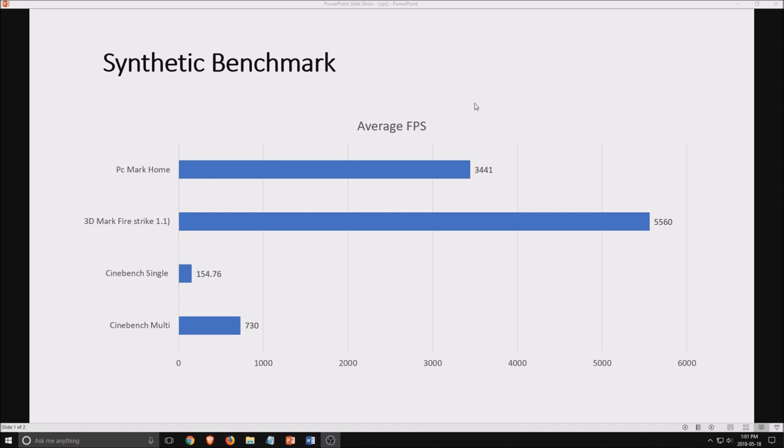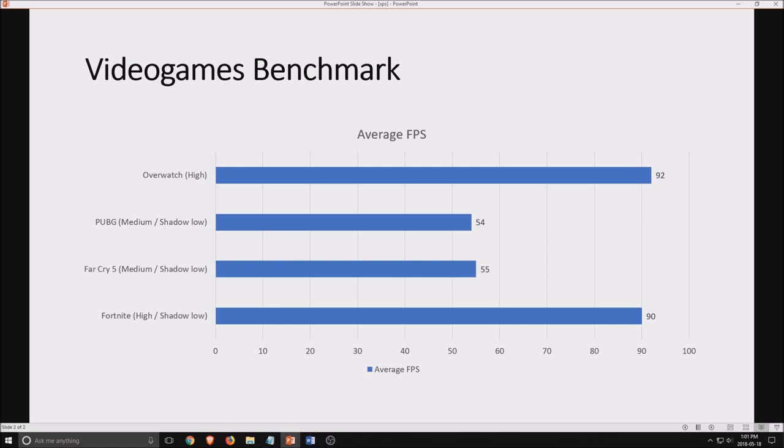After that, let's see some video game benchmarks. Overwatch, 92 at high, so I didn't have any trouble running Overwatch. PlayerUnknown, 54. I was playing at medium with Shadow at low. Really important. Shadow is, man, it's destroying this computer. But PlayerUnknown, I feel like the game is still not well optimized. Far Cry 5, medium. Same thing with Shadow at low. I did 55 FPS average.